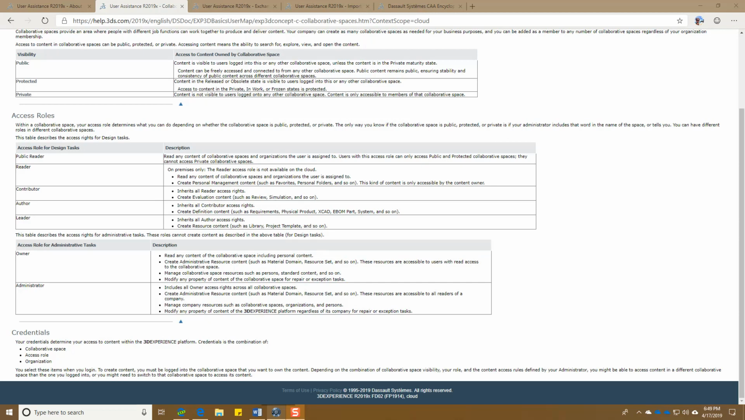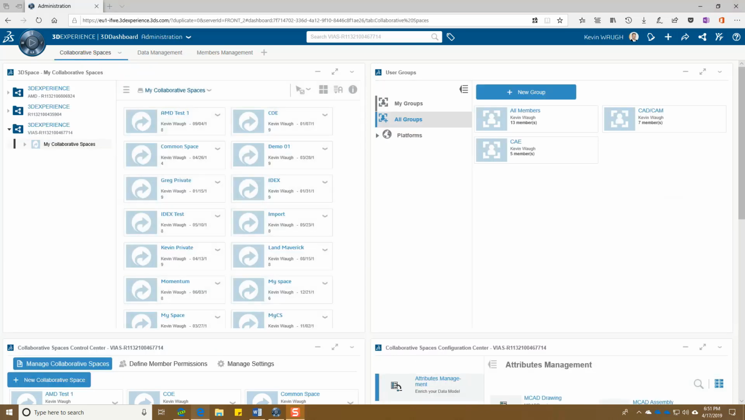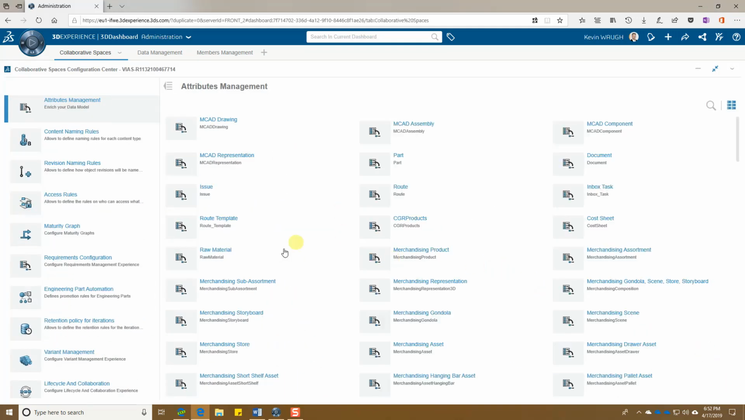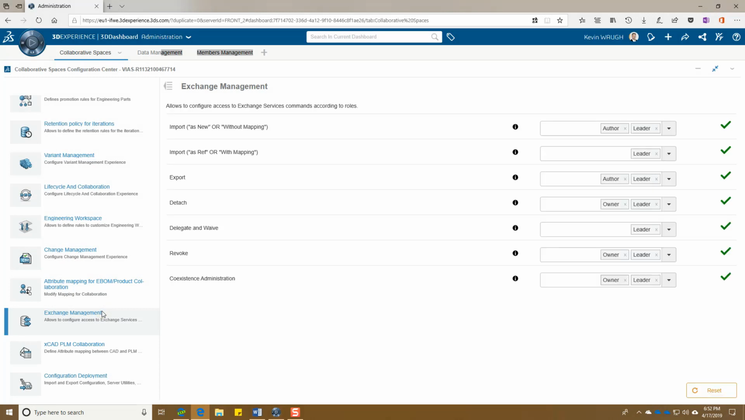With that in mind, let's switch to a dashboard that I've created called Administration. This contains some of the web apps that I have access to as Platform Manager. In the Collaborative Spaces Configuration Center, which is down here on the bottom right, I'll maximize this to make it easier to see. There is a section here called Exchange Management. Go ahead and select that. This lets me configure permissions for the data exchange services. Here we see that there are two entries for import. I can declare who can import 3D Experience data as new and who can import as reference.